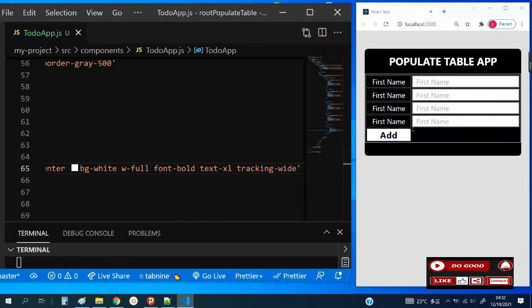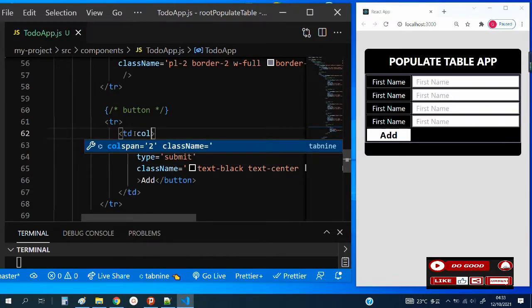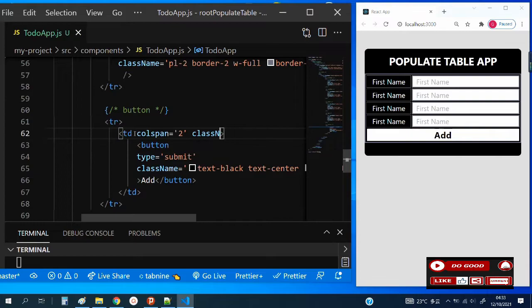Now we need the button to cover the full width. So we go to the TD and make it colSpan 2. So that is that. Our input is ready. So the next thing to do is to create the next table.